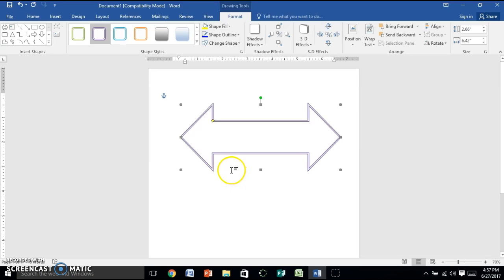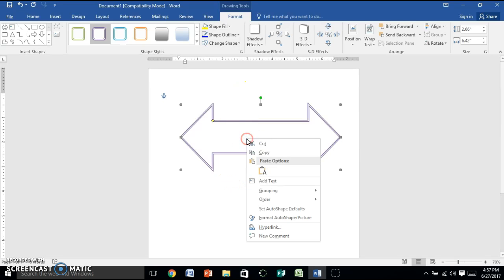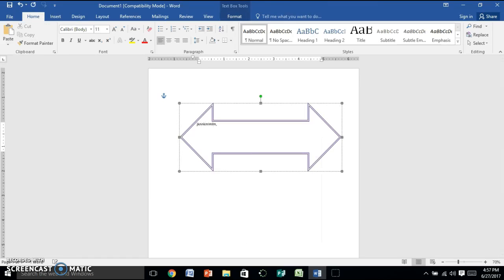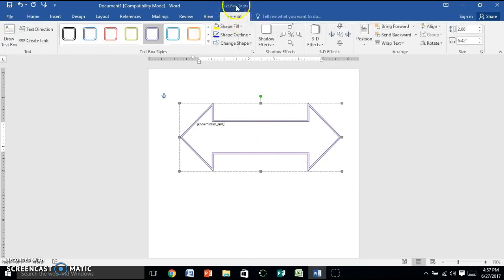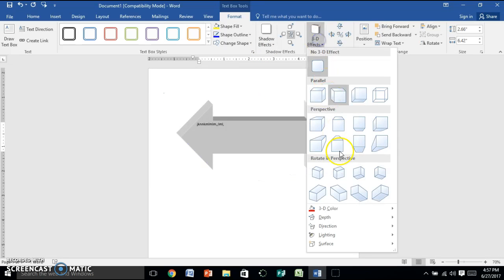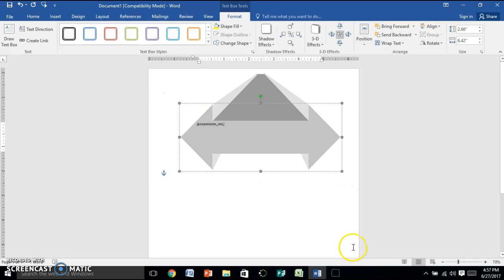One thing many people don't know about shapes is you can right click on them and then add text, so you can just type right in them. And then it changes it to a text box tool. You can even still add your shadow effects and your 3D effects, however you want to do that.